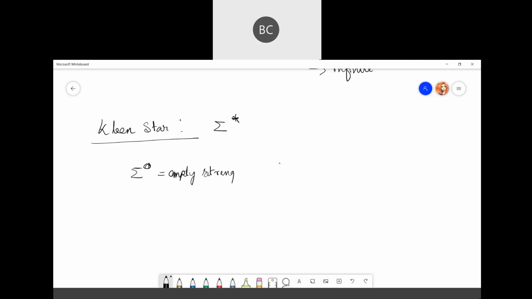Empty string can also be represented as lambda or epsilon. Both are correct. You can use anything. Empty string or null character, sometimes also called null. You can represent it with the help of epsilon or the lambda sign. So an empty string means this one.